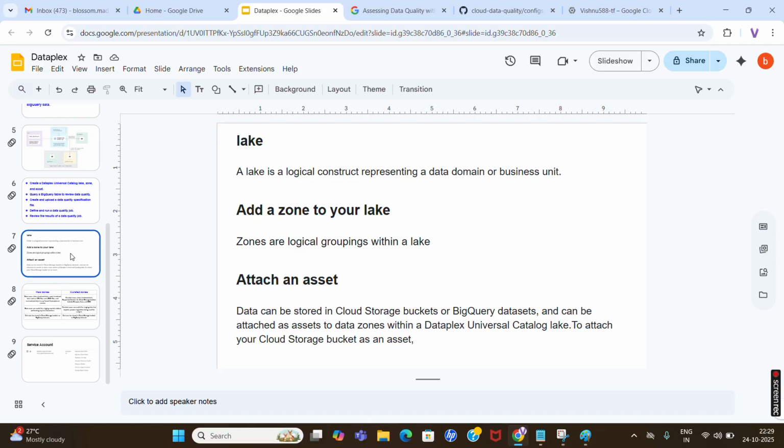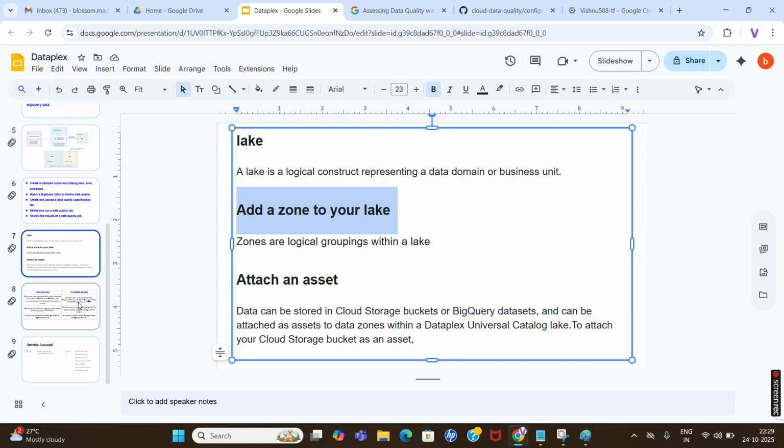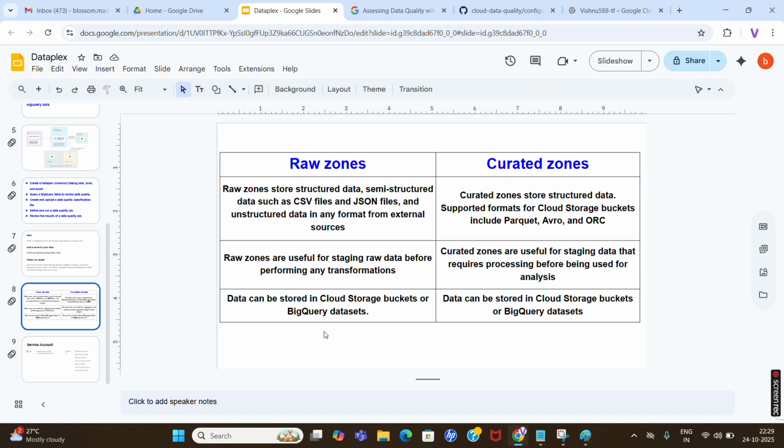In the zones, we have two types, friends. One is the raw zone, and the next one is the curated zone. Raw zones hold structured or semi-structured data, such as CSV files and JSON files, and unstructured data in any format from external sources. That is known as the raw zones. But curated zones store only structured data, not semi-structured or unstructured, friends. It supports cloud storage bucket formats including Parquet, Avro, and ORC. So these are the formats it supports.